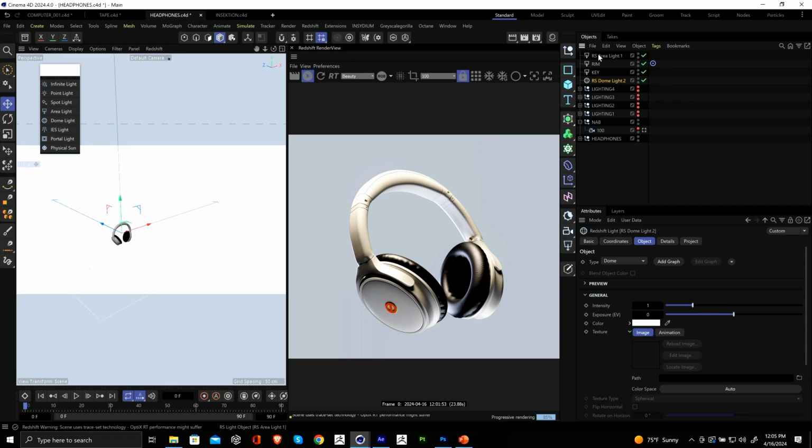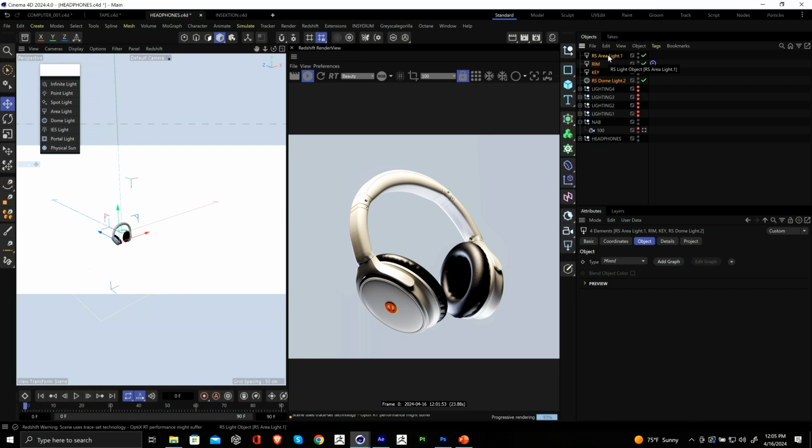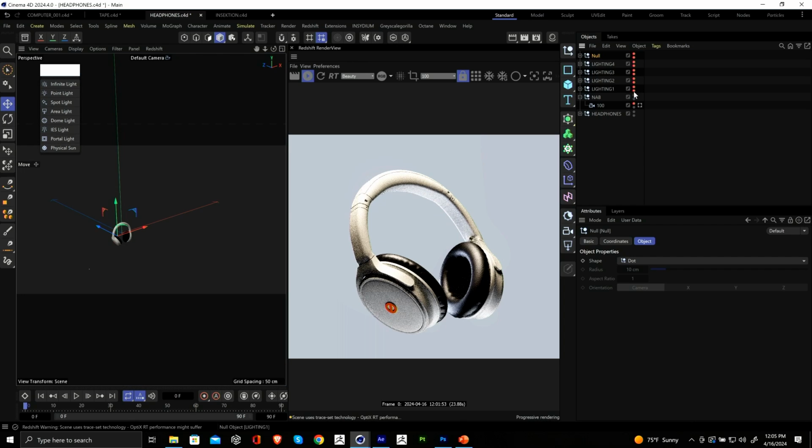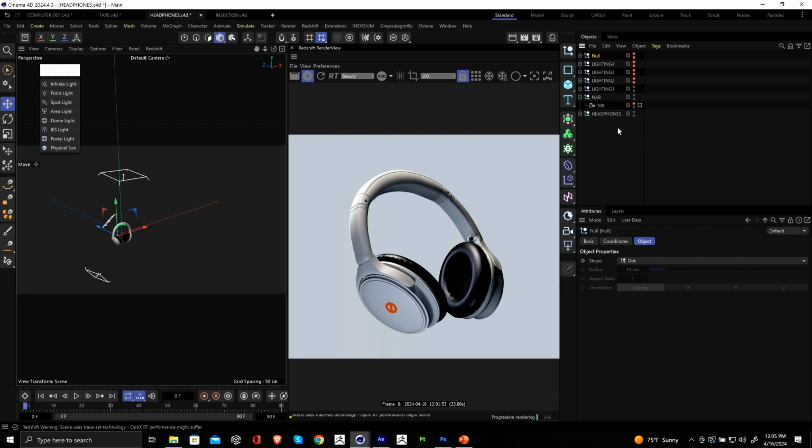So let's just group these and turn that off, and let's see how close we actually got to what I rendered out before. So I went a little bit cooler with this version, but there's still that element of the warmth from the top.